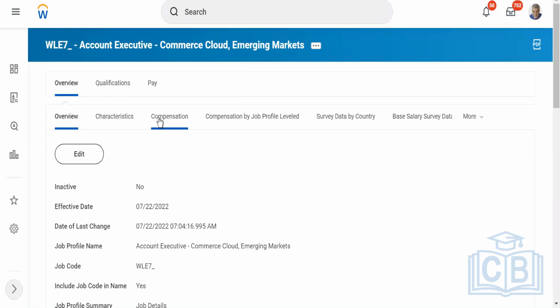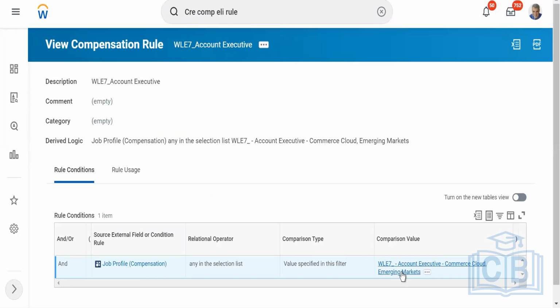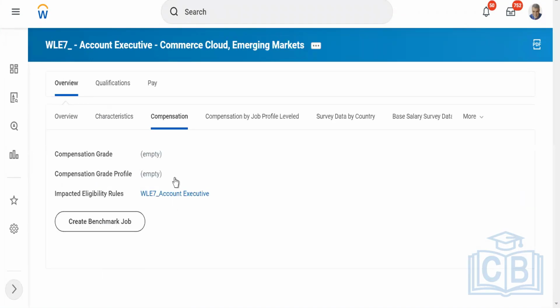This is the section which I'm trying to build right now. See, I have got this eligibility rule connection. How did it come? Because I've added this condition here. So what is this job profile compensation? Compensation is a business object where you have the job profile field also. It is connected with this job profile business object.